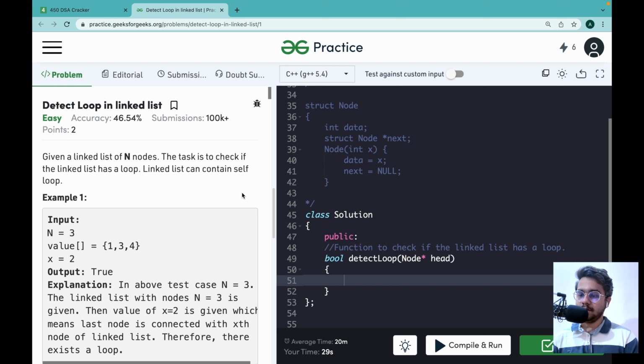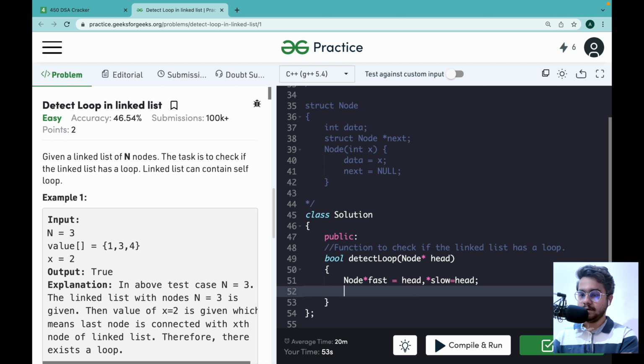If there is a loop present, both of them will meet at some point, and if this condition is satisfied, then there is a loop. So node pointer fast is going to be head and pointer slow is also going to be head, while fast and slow are both true.